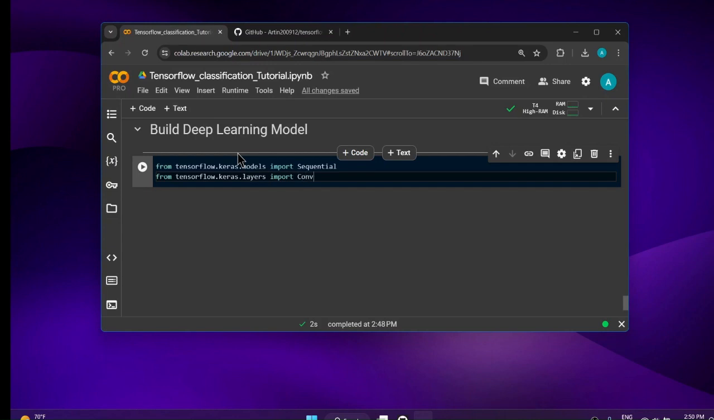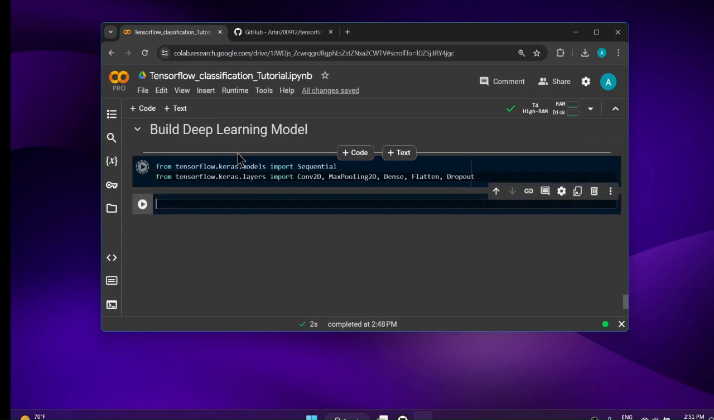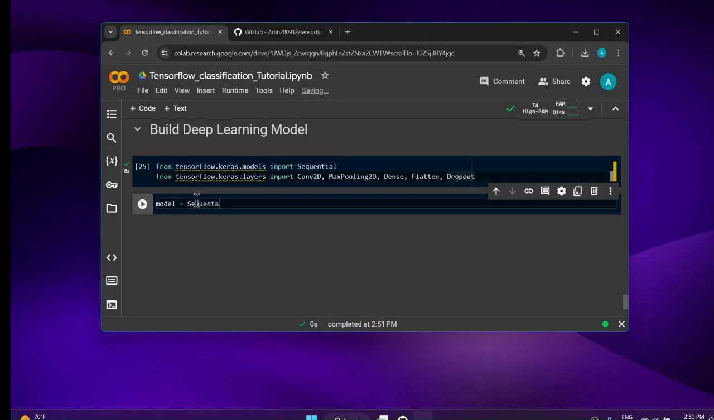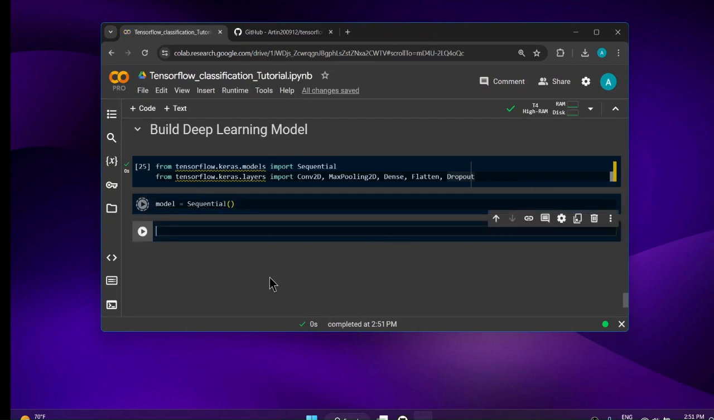and then let's do from tensorflow.keras.layers import Conv2D, which is a convolution layer, and we need a MaxPooling layer. We need a Dense layer, and we need Flatten and Dropout. If you don't know what Dropout is for, it helps avoid overfitting, like techniques such as L2 regularization. So let's use the Sequential API and define the model as a Sequential instance.